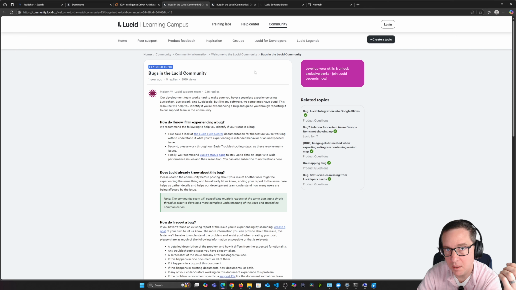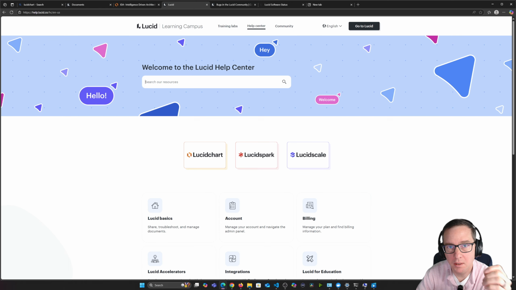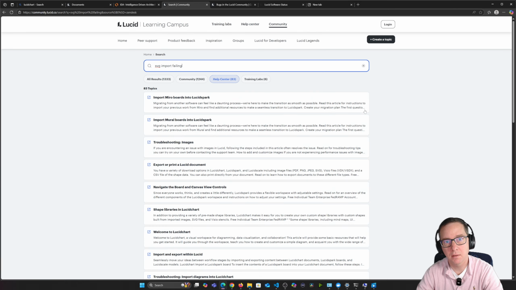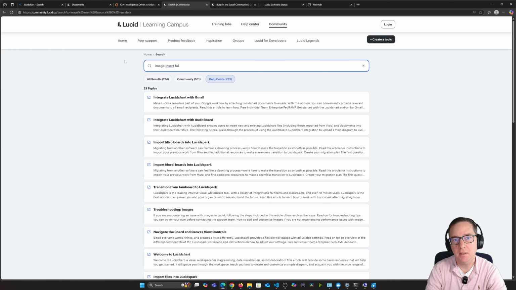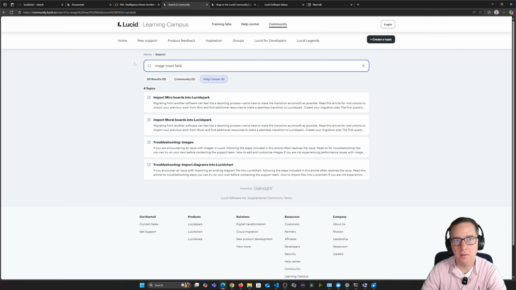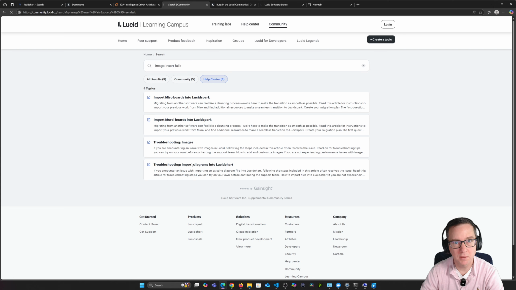Let's see Google Slides. Let's just go to the help center. Like SVG import. Image. Insert files. Troubleshooting images. Troubleshooting tips. Fair enough.